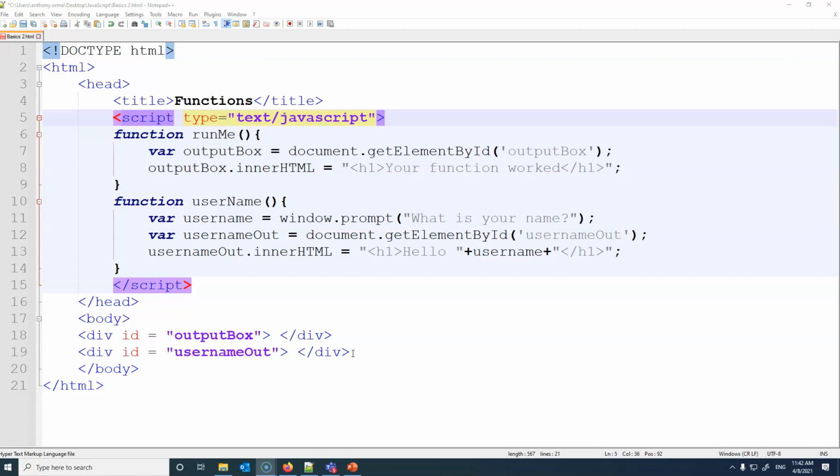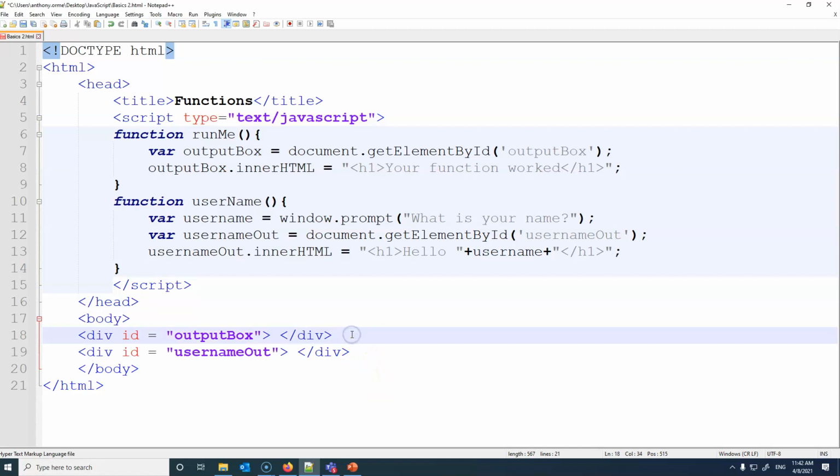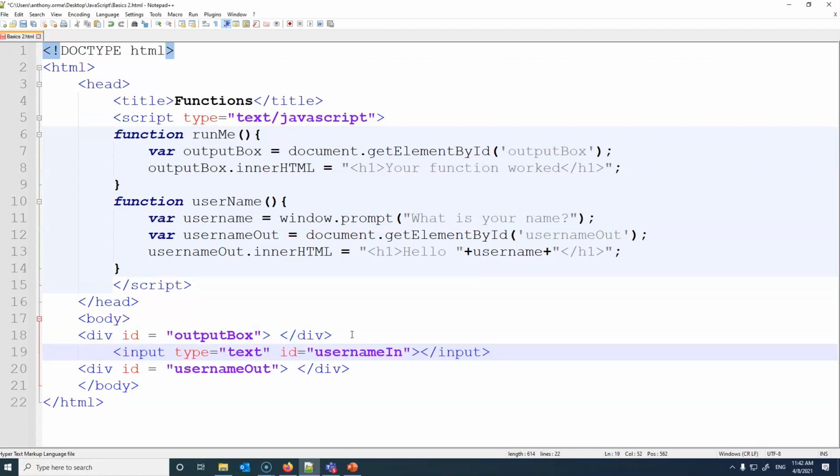Well, what happens if I could have a text box on the screen that I could enter in, and then it puts the data on the screen or it'll store it? Well, that's possible. That's easy. So let's create a text box. On the screen, I've created a text box, which is going to be an input. It's type text, and I've given it the ID username in, which is great.